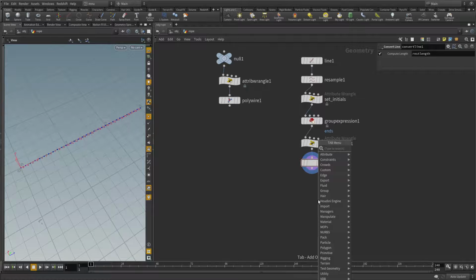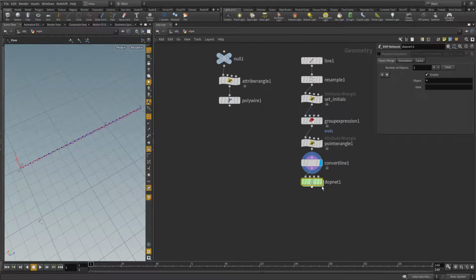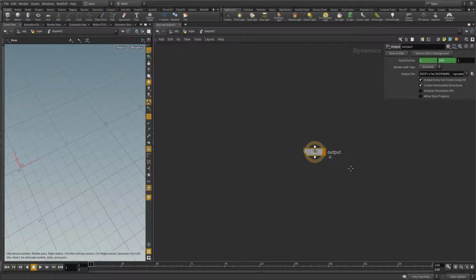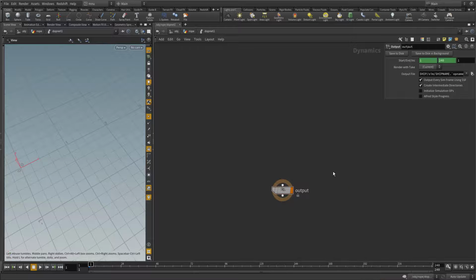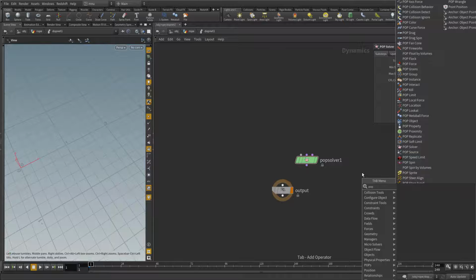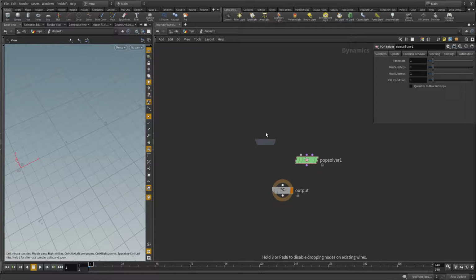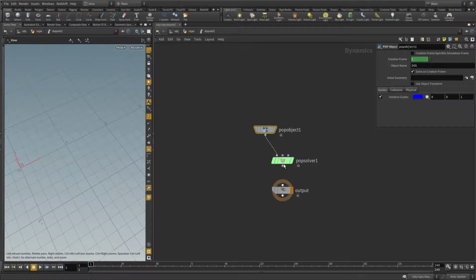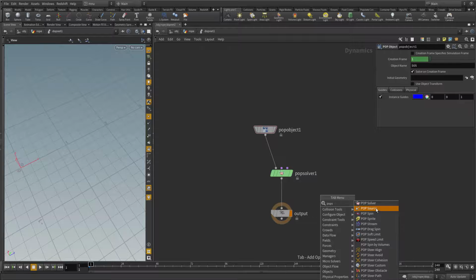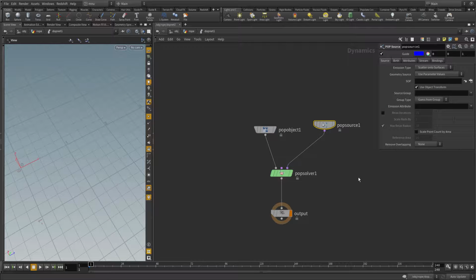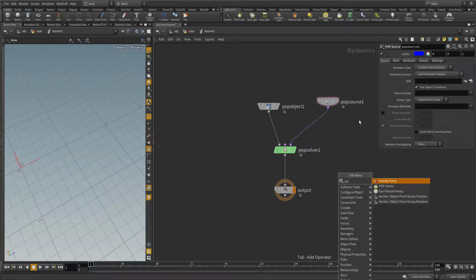Let's put down a DOP network, connected here. And let's create a grain simulation inside. For this we need a pop solver and a pop object. Connect the object to the solver to the output. Then we need a source to put geometry into the pop object, so a pop source. Connect it here. We need a gravity force.